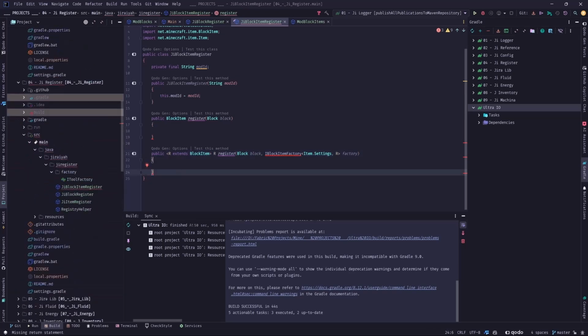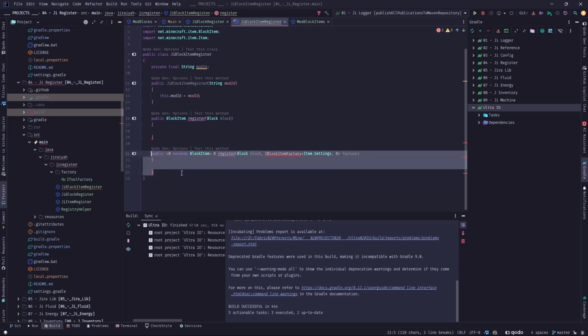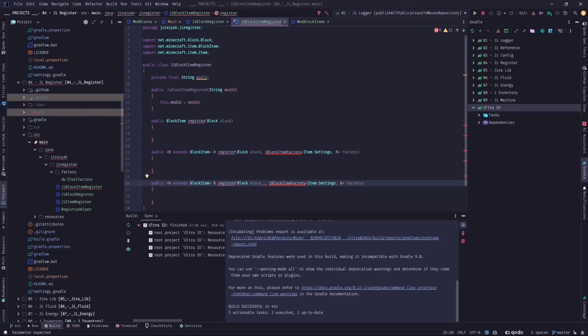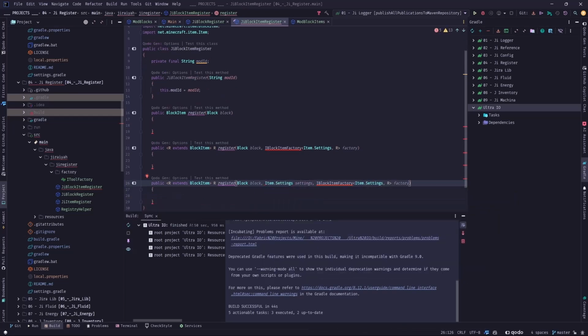I will type it in a few minutes. And then I want an overload for this that I may not use, but before the factory, I will use item.settings as settings and then the factory. So I will provide the settings myself.